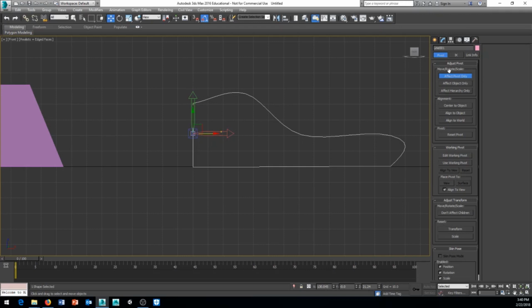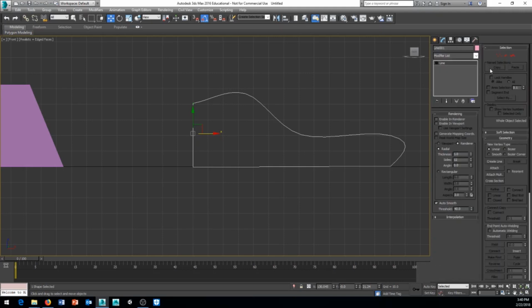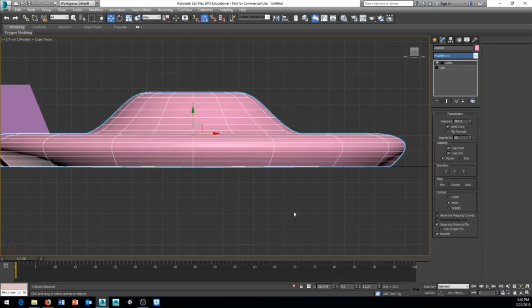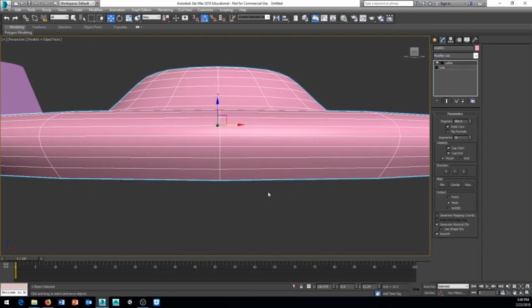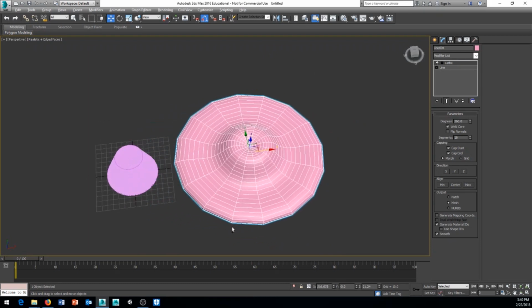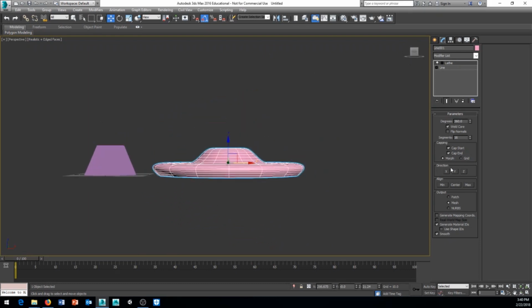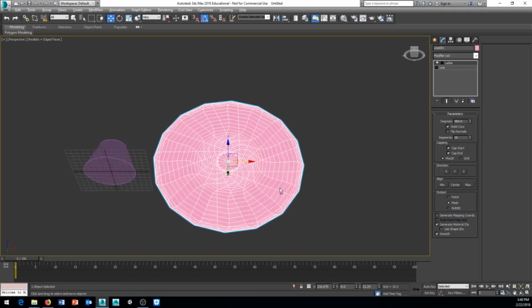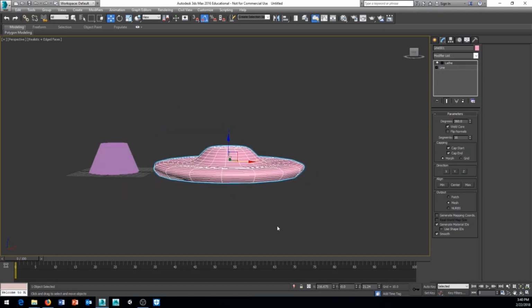So from here, I'm going to click this off so it's no longer being affected. Come back to my modifier tab, come to my modifier list, again choose lathe, and now we can see that shape looks different than it did before because I changed the pivot. If I wanted it to be on a different axis, I can choose that. But what we wanted to do was on the y-axis.